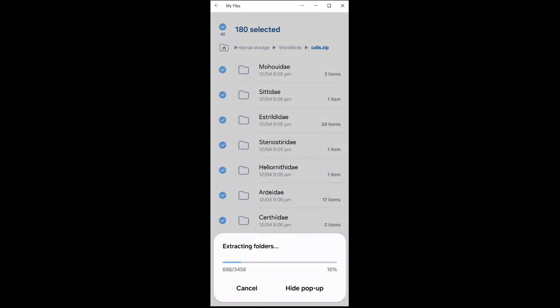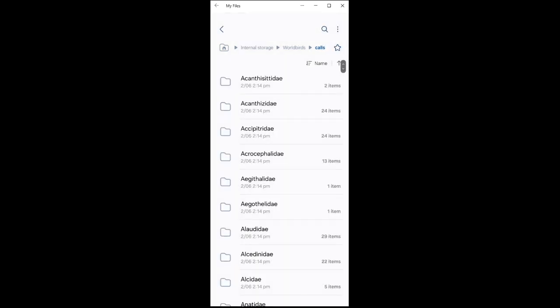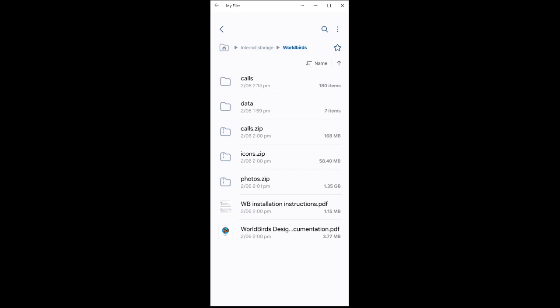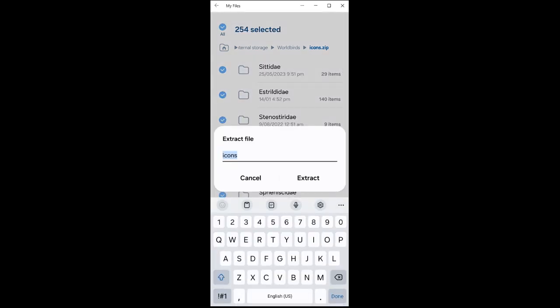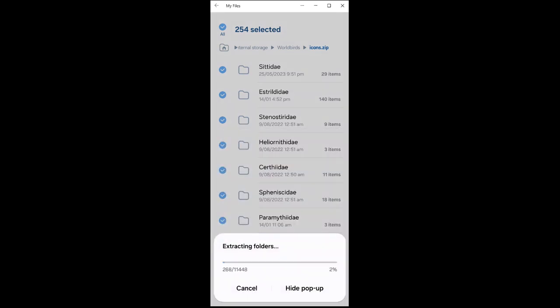And it again takes a few tens of seconds to go through and extract all the files, particularly for the larger photos one. This calls was reasonably quick. You can see a calls folder has now been created. We're going to do the same for icons. Extract. And remember, this is actually happening on my phone. This is displayed on the PC here. It's just the screen of my phone that's being displayed on the window here on the PC, so I can capture it and display it for you.